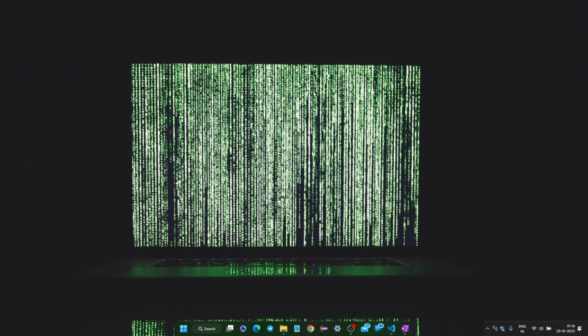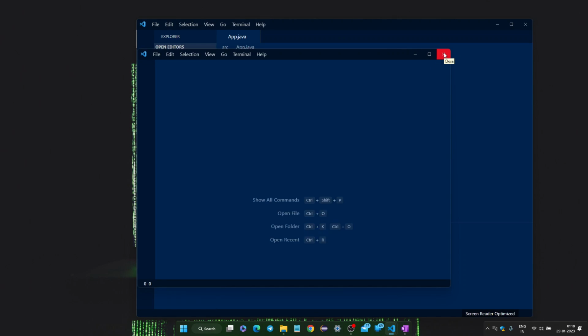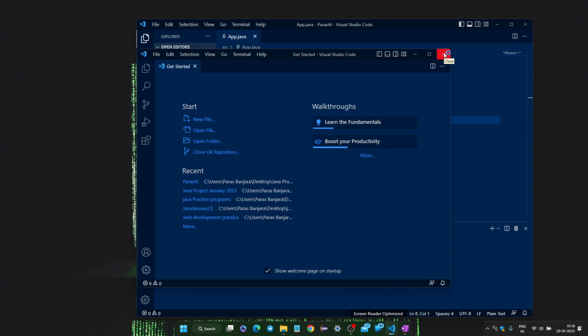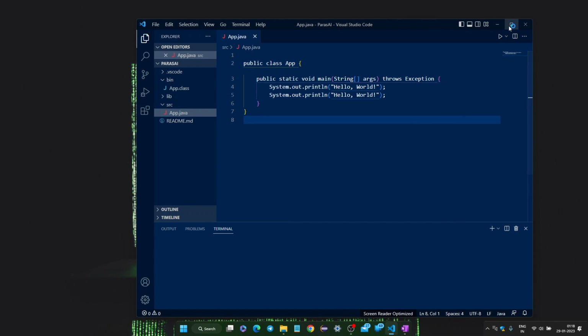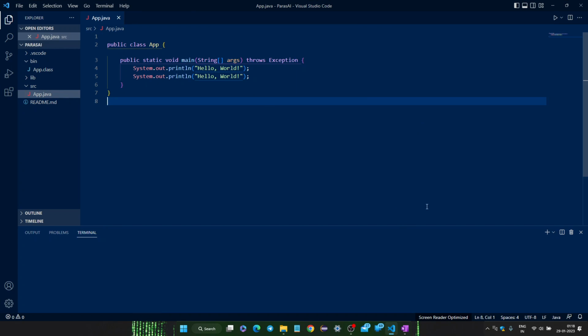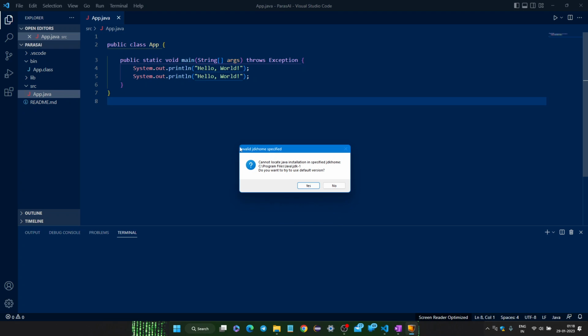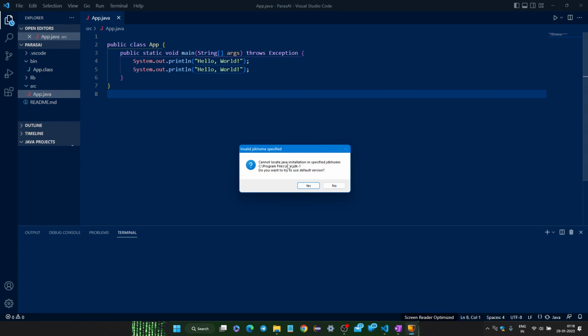JDK not found. So now I am opening my Visual Studio Code, and then the error will come here. Now see, the error is coming: Cannot locate Java installation in specified JDK home.